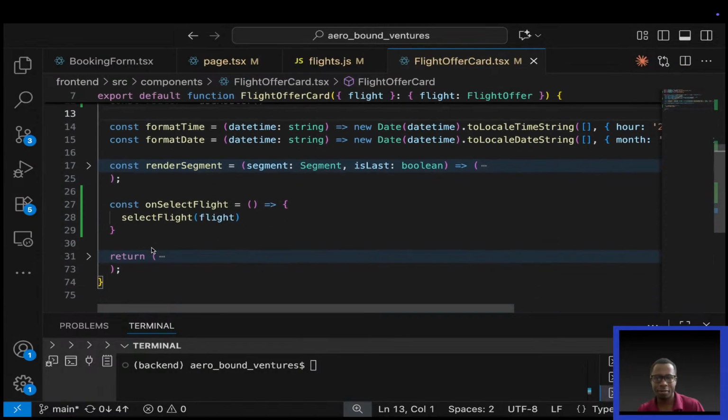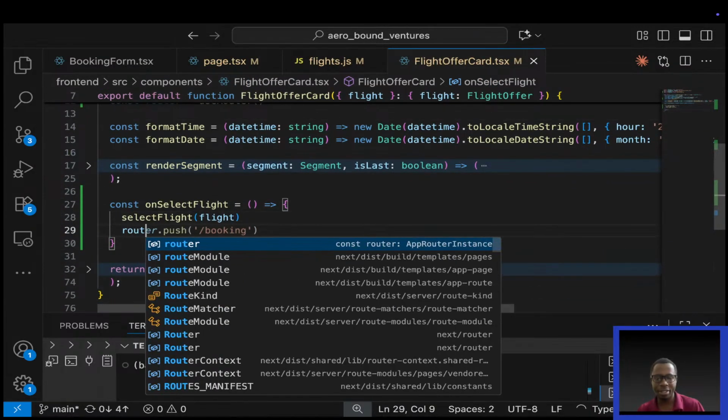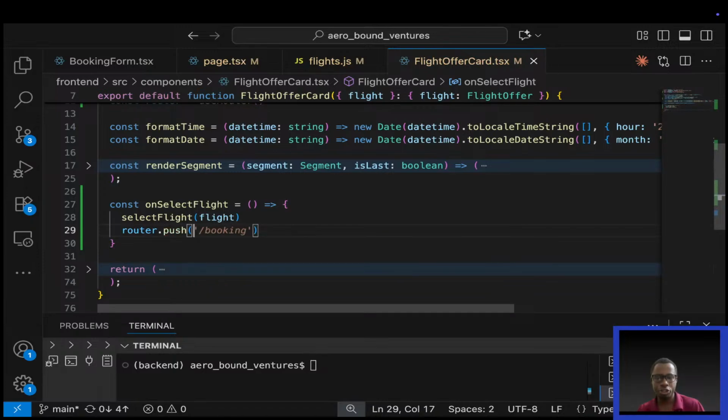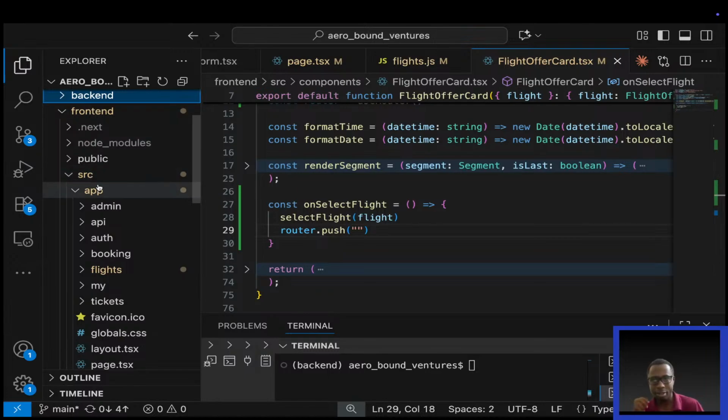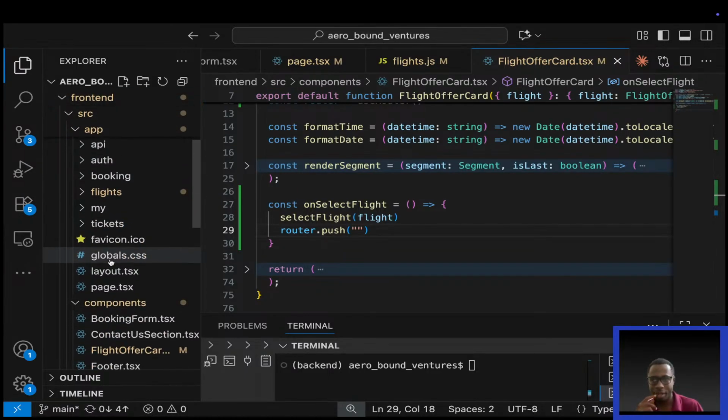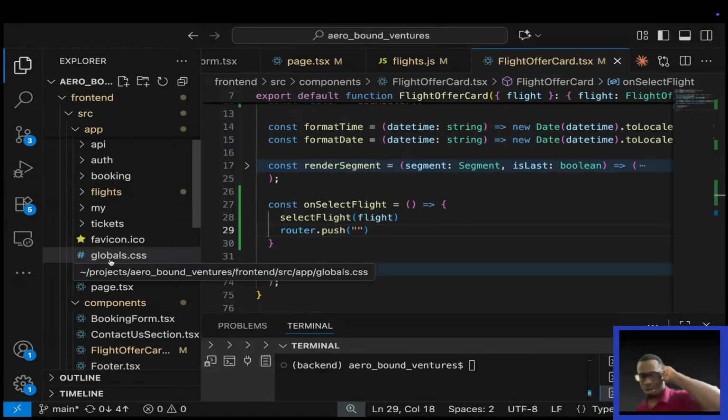Now here I can navigate and say router.push. Not booking, but a particular page. I'm going to show you that page. In my Next.js structure here, I'll close backend and go to the front end. Don't worry, I'm going to push the code and you can take your time to revise and read it and maybe suggest, do PRs, by the way. You can do pull requests if you're interested. The link to the GitHub is in the description.